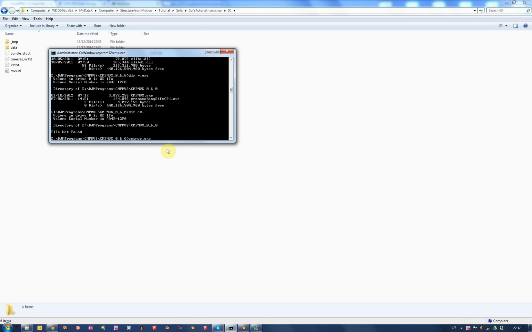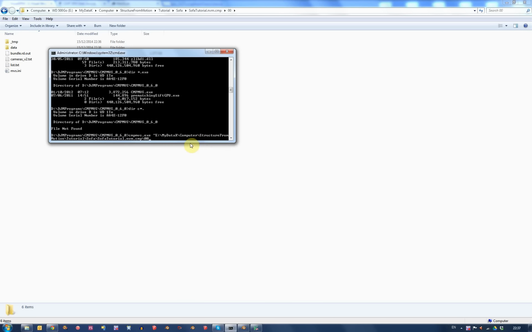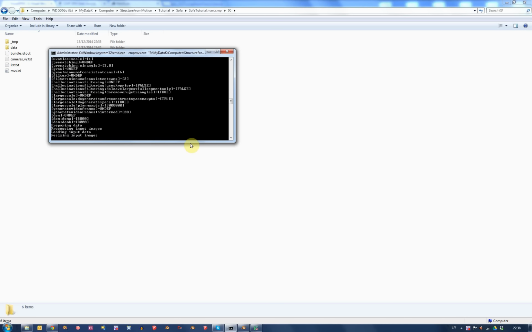cmpmvs.exe. And just in case you have spaces in the command line or in your path, put a double quote there, paste in that path, and go ahead and add in then the name of the file, mvs.ini. Close it with a quote there. Now this is going to run this program, which will take a while, so I'll get it going, make sure it's working, and then I'll pause the video again. Okay, and it's going to go and do a lot of stuff. So I'm pausing now.